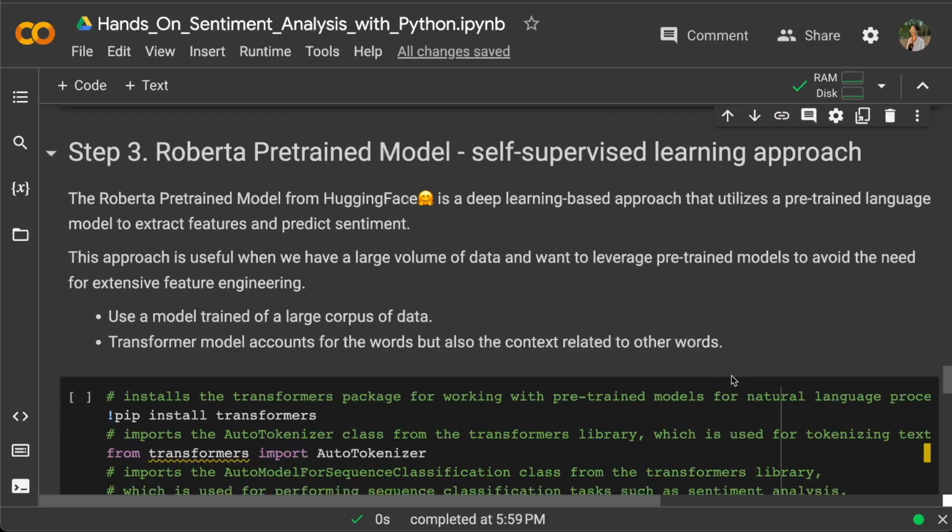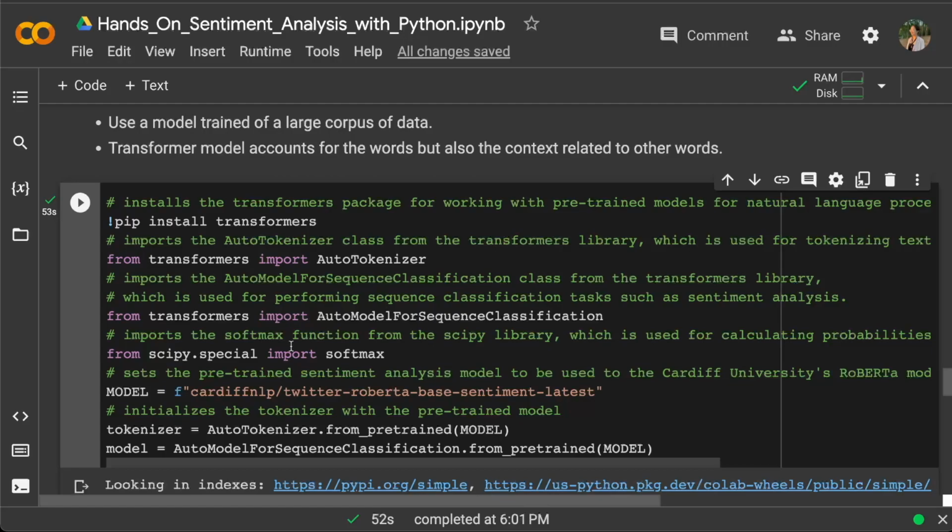The RoBERTa pretrained model from HuggingFace is a deep learning-based approach that utilizes a pre-trained language model to extract features and predict sentiment. This approach is useful when we have a large volume of data and want to leverage a pre-trained model to avoid the need for extensive feature engineering. So let's start by installing the necessary libraries and loading the pre-trained RoBERTa model.